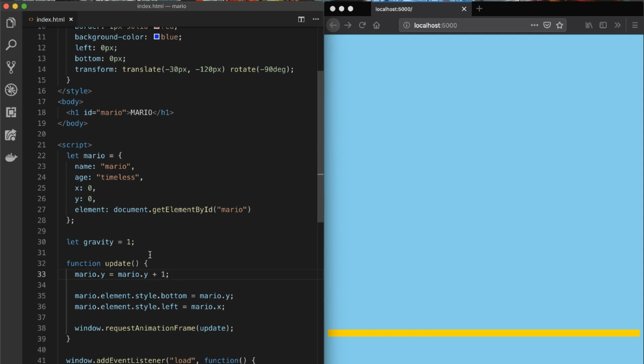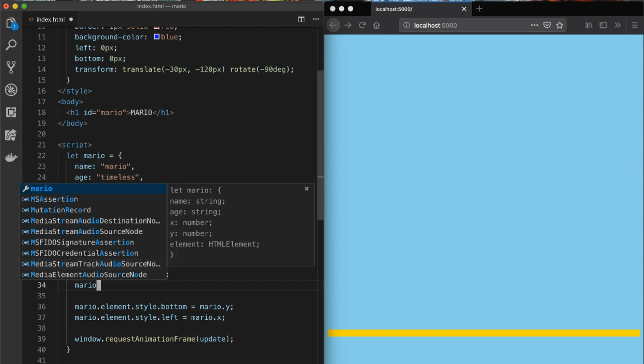When you do an angle, you're going to do Mario.x equals Mario.x plus 1. We could do that if we want. So then it can go up diagonally. We could do that.